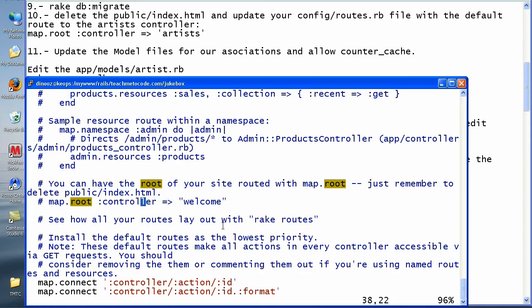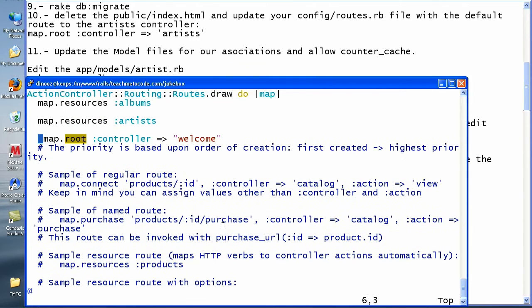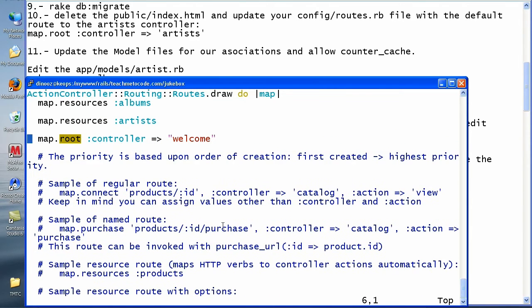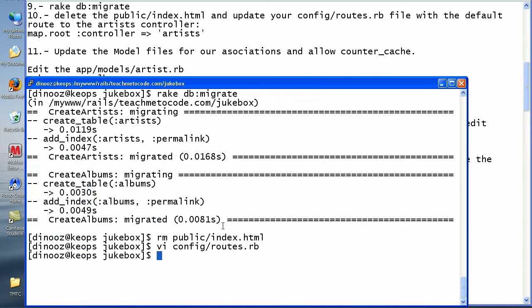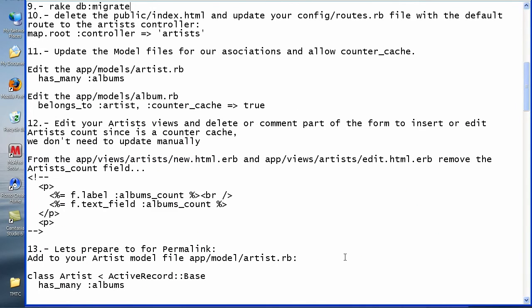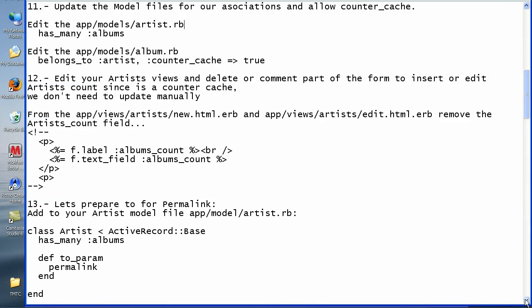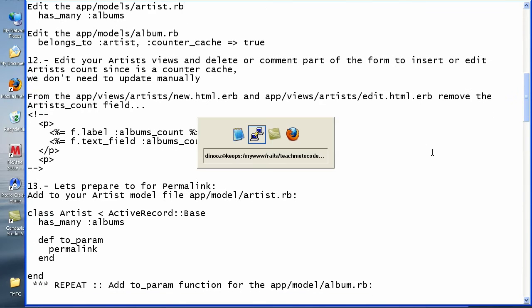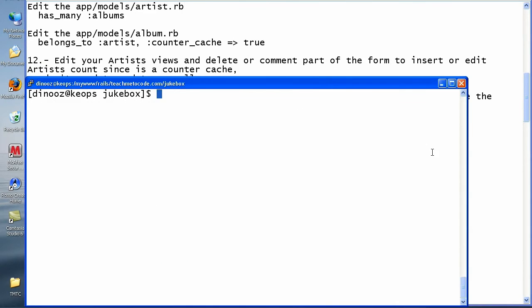We need to make sure the root controller is going to be the artist. Here we go. That will do it. So, continuing with this, let's talk about the relationship between the models. Of course, the artist has many albums.